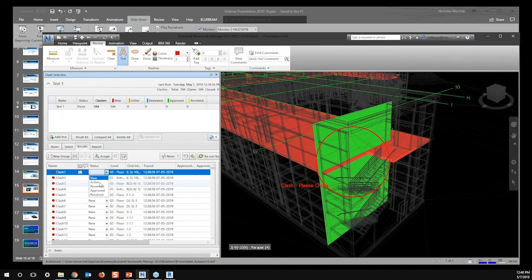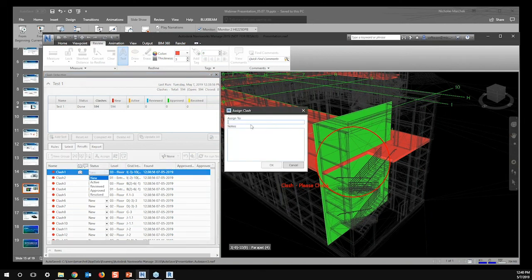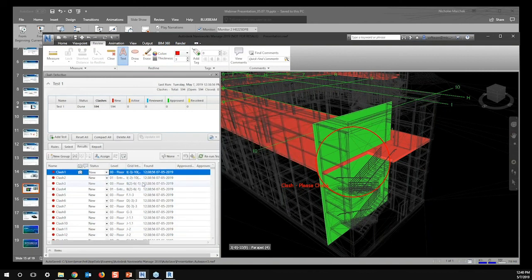If I save the model, I can look at what's new, what's active, what's been reviewed, what's been approved and resolved. I can actually assign. So say, for example, I want somebody in the office to work on this one, address this one specifically. I can assign this to Joe Smith in the office, create some notes, click OK, and then once I save, that'll be saved within this Navisworks model that we'd all be sharing and working off of. We can also run a report, which can be useful.